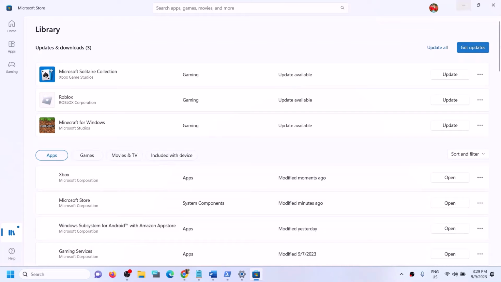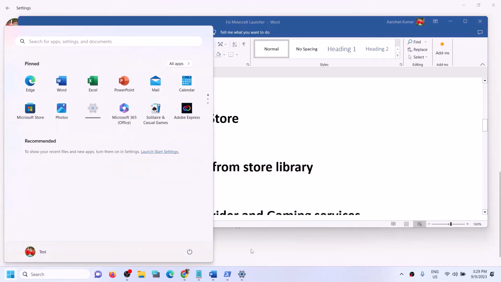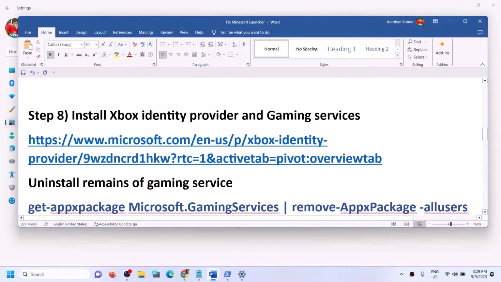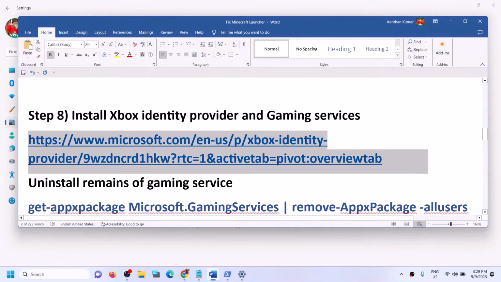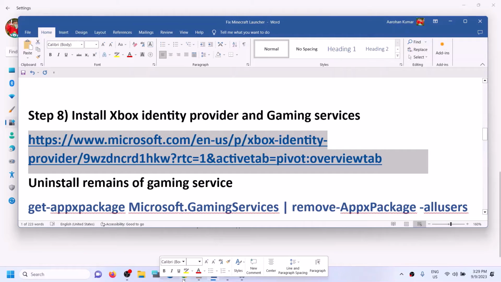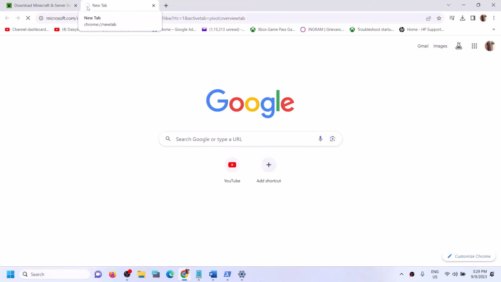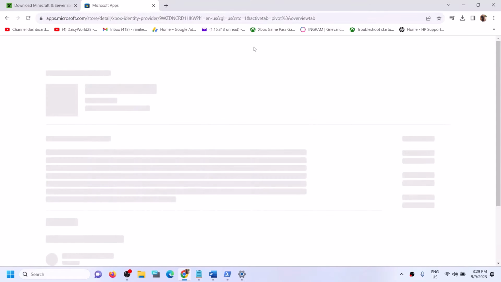Once all the updates are installed, you can restart your computer and then try to install the launcher. Now the next step is to install Xbox Identity Provider and Gaming Services. Now for this, copy this link. The link is provided in the video description. Open this link in a browser. It will take you to Microsoft website.